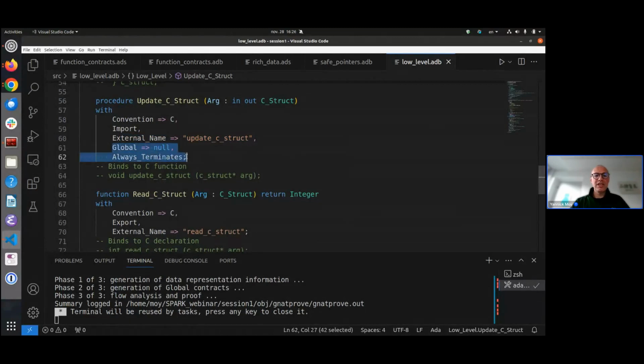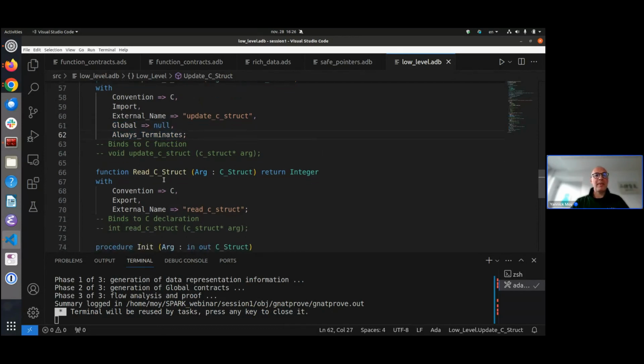It's useful here to declare explicitly on the Spark side which global variables this procedure may read and write, and if it always terminates. So that's the default, but there will be a warning if you don't specify them explicitly because the analysis depends on that. Finally, we can export a procedure or function from Spark to C. So here, if we have this function read C struct, which takes an arg and returns an integer, again, we can declare it with convention C, keyword export, and its name, and it will bind to this function in C, which takes a pointer.